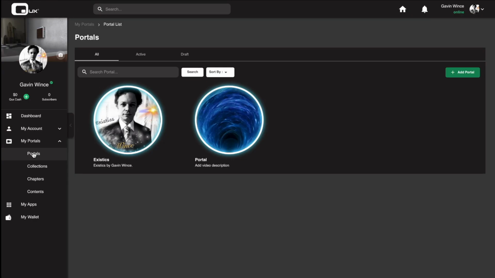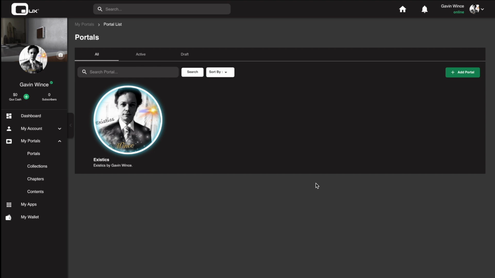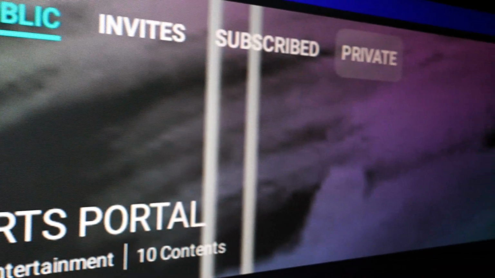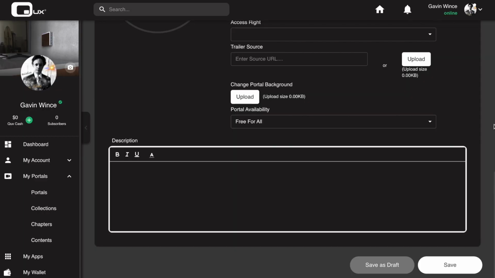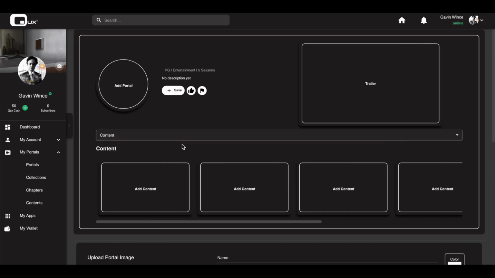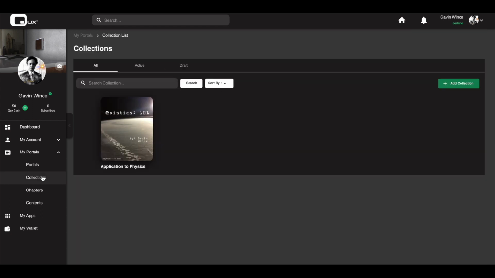You can always come back, edit it, or even delete it if you want. Make it public, private, invite, or subscription only. It's up to you. Right now, for the test program, we have it set to free for all. Once you've created a portal, you can directly add content to it, or if you want to categorize content into collections, series, or episodes, you can do that as well.